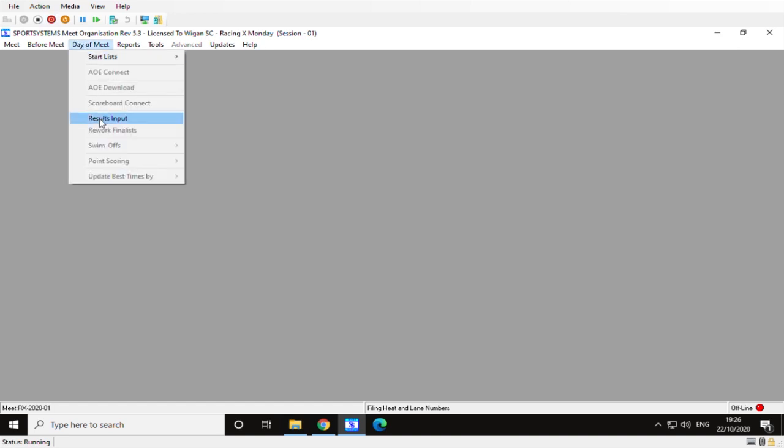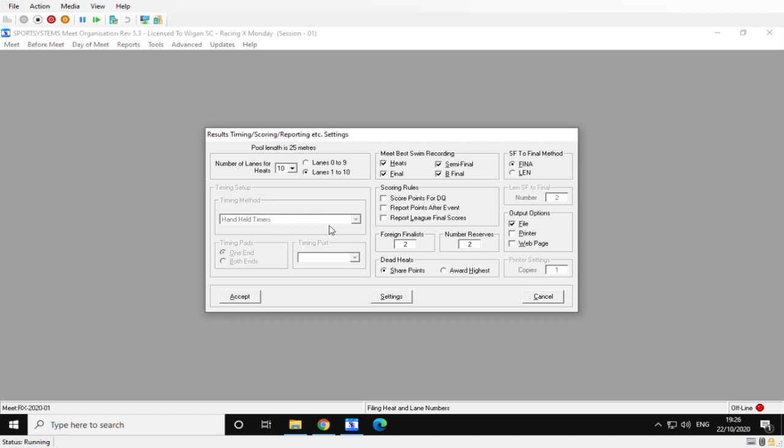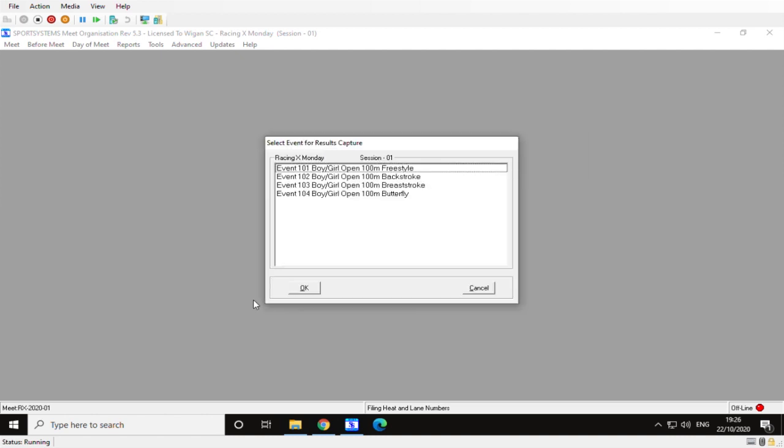So now our event's seeded, we can run our event, or if we've already run it, we can now just go and put the times in. So day of meet, results input. We're just going to use handheld timers because we're just going to put it in manually. If you're so lucky that you can actually use a timing system, you could use that if it was hooked up to it. But for this demonstration, we're just going to use handheld timers. So if we accept that, we can choose our first event, which is our 100 meters freestyle.